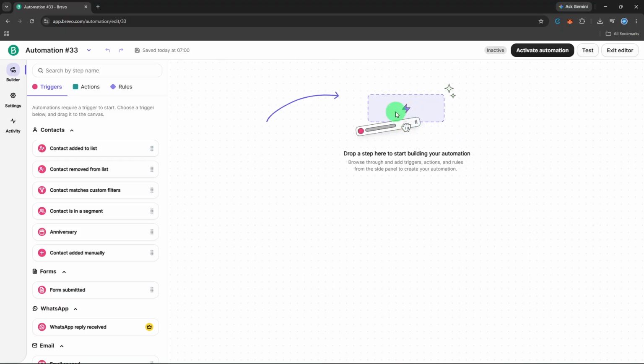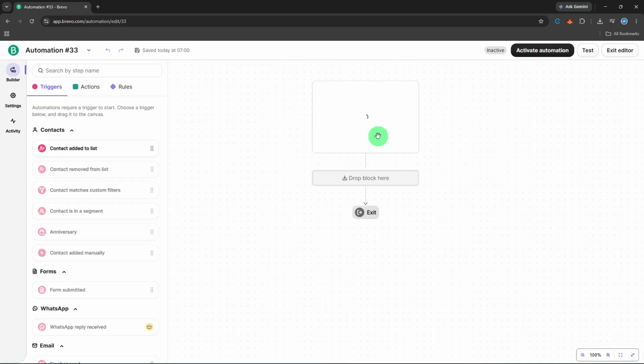Starting from scratch opens a blank builder canvas. That canvas is where you'll see every block you add, and it gives you full control over the branching logic that makes location personalization actually work. The first block any automation needs is a trigger. Click Add a Trigger right in the center.